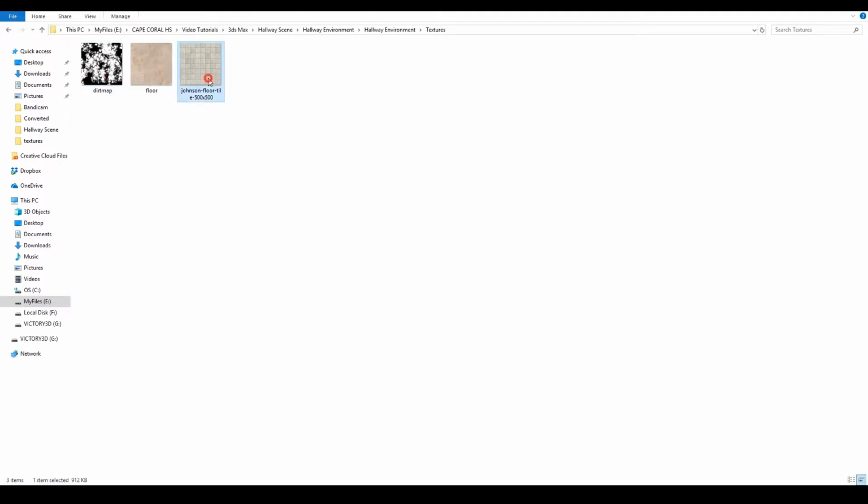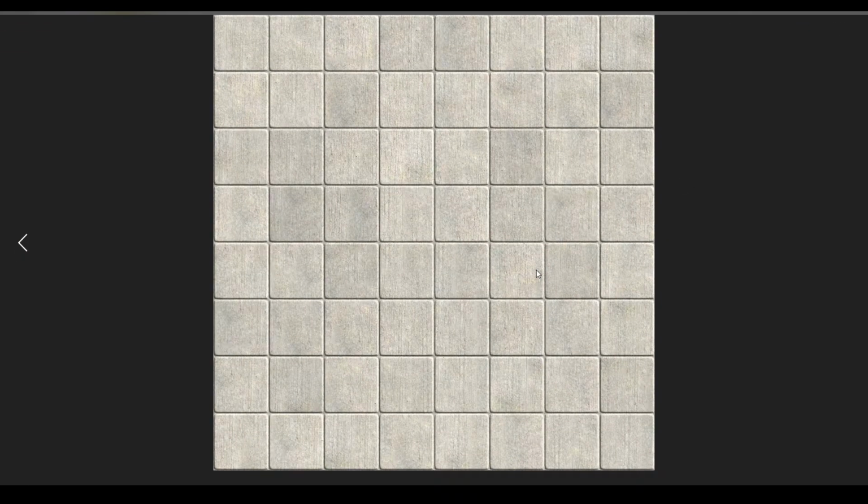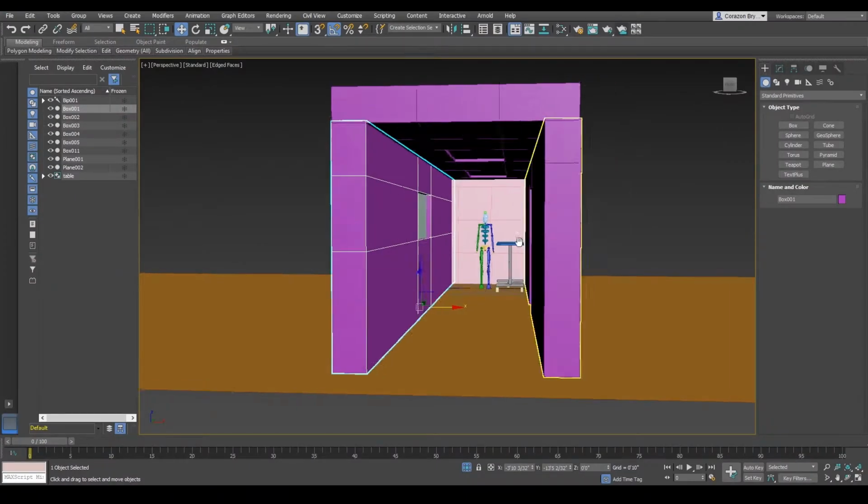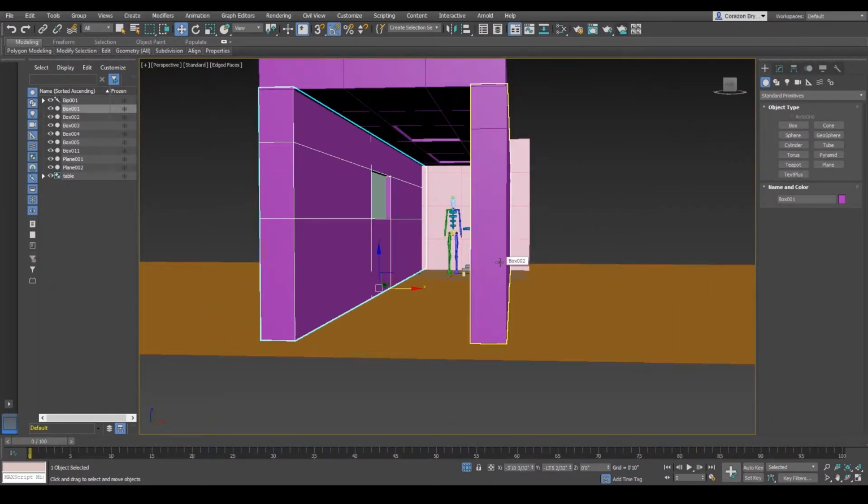Just make sure you know where you're saving. I have mine in my hard drive, so make sure that you know where they are. Look in your documents, wherever it is. Going over my textures again, I have a tile right here, and I have marble, and I have dirt. So those are the 3 textures that you need. Make sure the tile and the marble are seamless. Now back to 3D Studio Max.